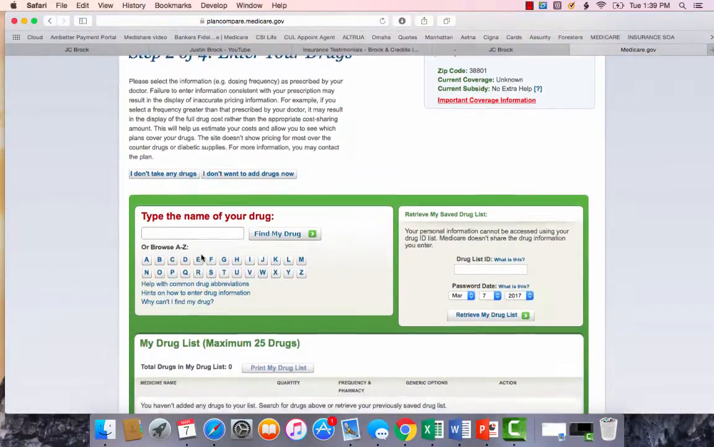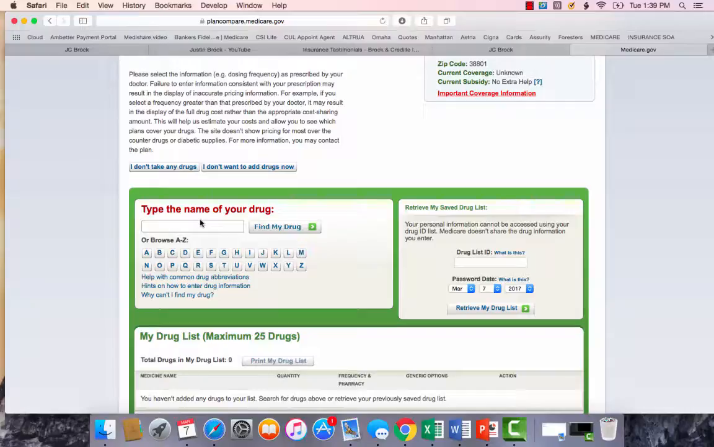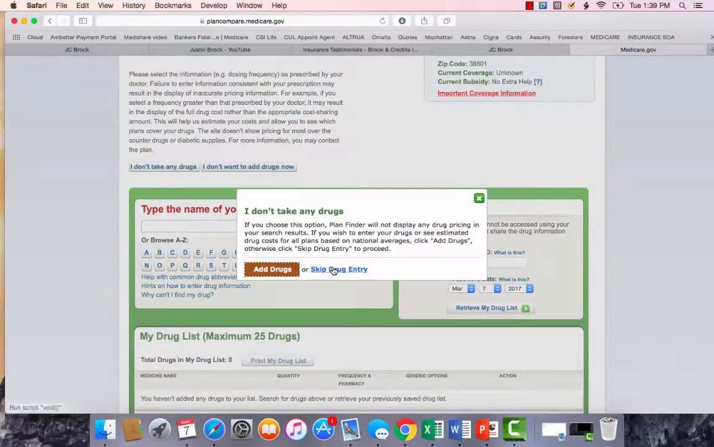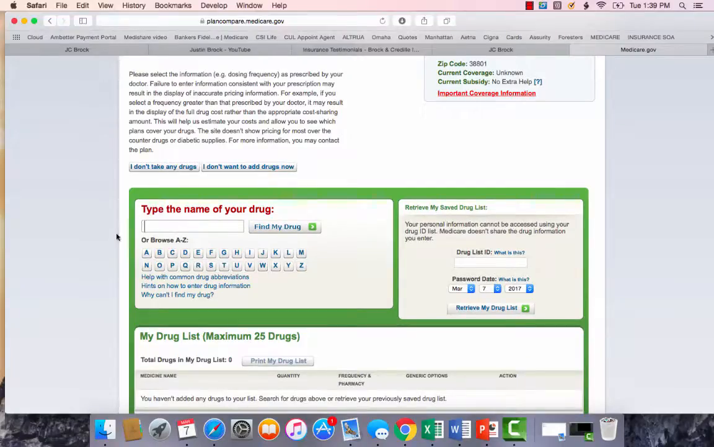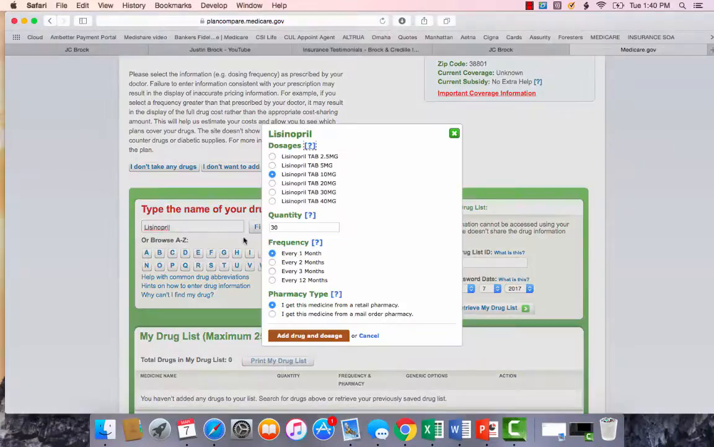Once you get to this page, if you take any prescription drugs or several, you're going to list them here. If you don't take any, you can click I don't take any drugs and then skip drug entry, and it'll take you to the next page. If you do have drugs, you'll start to type them in here. Sometimes it's best to have a list so you get an exact quote for yourself. But if you don't, and you don't know how to spell one, you can start to put it in, and it'll pull up the correct spelling.